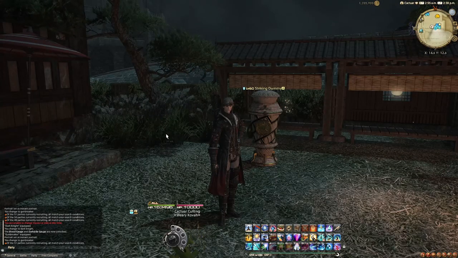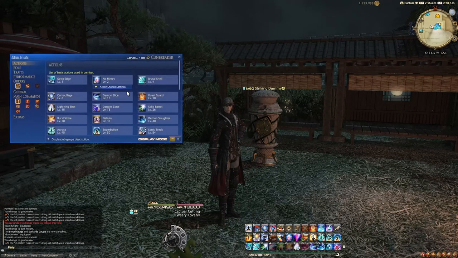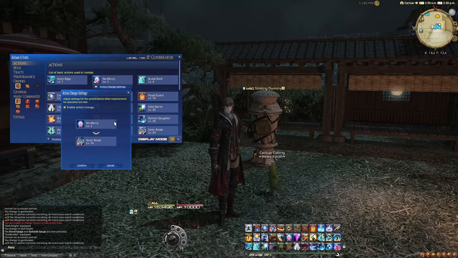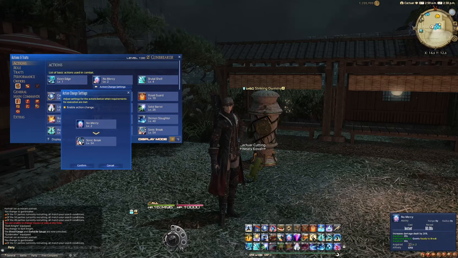Something newly added with Dawn Trail is action change settings. You can find that under actions and traits, under actions. Some abilities now have what they call an action change. So when you use it, it will turn into a different ability. In Gunbreaker's case, No Mercy to Sonic Break, because in order to use Sonic Break, you have to have Ready to Break, which is only granted by No Mercy.